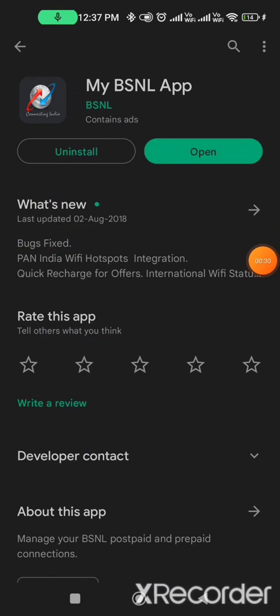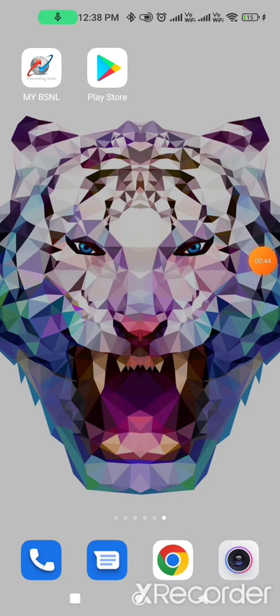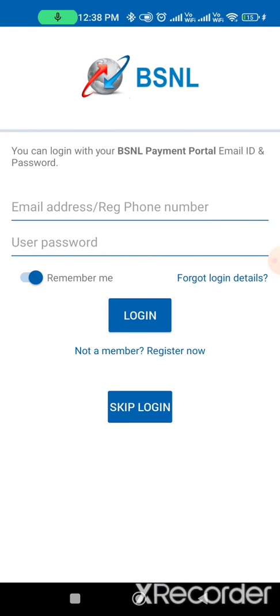So at first, you guys are required to install the My BSNL app from Play Store. Just note it down, this is the My BSNL app which you have to install from Play Store. After the app is successfully installed on your mobile, open the My BSNL app. Initially, if you have not registered, first you have to register.